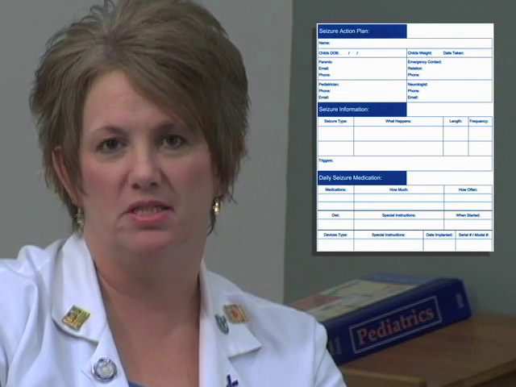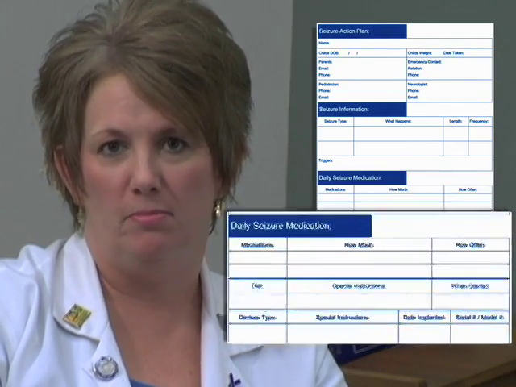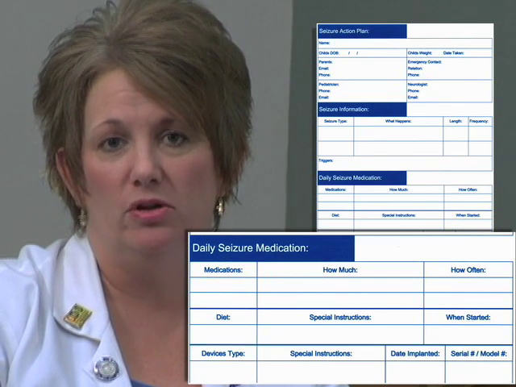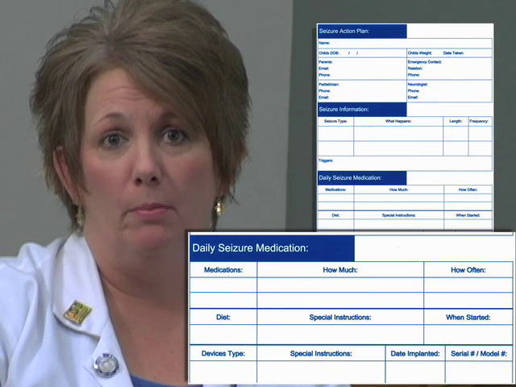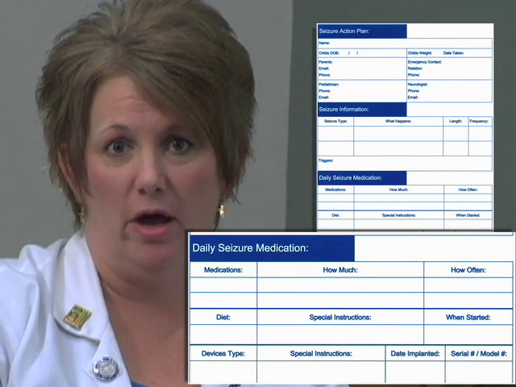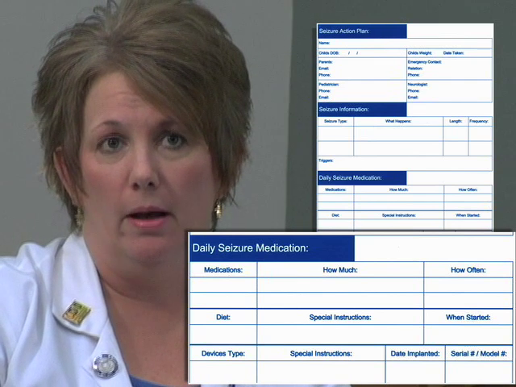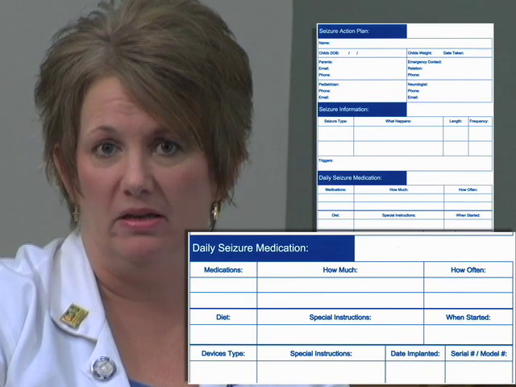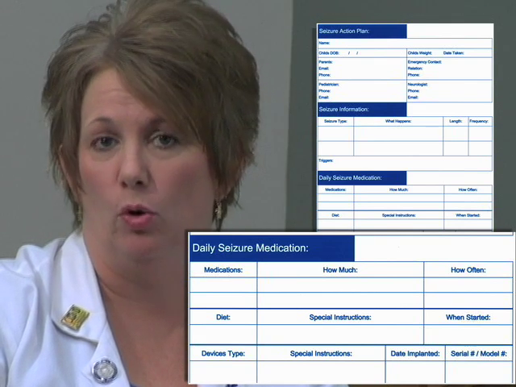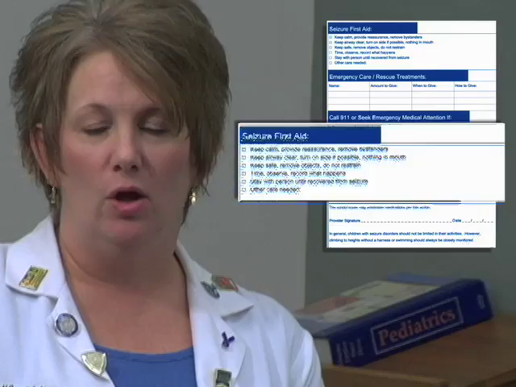At the bottom of the first page of the seizure action plan will be a list of the child's medications, both the medications they take on a daily basis and their as-needed medications to use in case of an emergency. Below that will be listed any dietary restrictions or diets that they may be on to help with their epilepsy. After that will also be listed any devices they may have implanted as the deep brain stimulator or the vagal nerve stimulator.